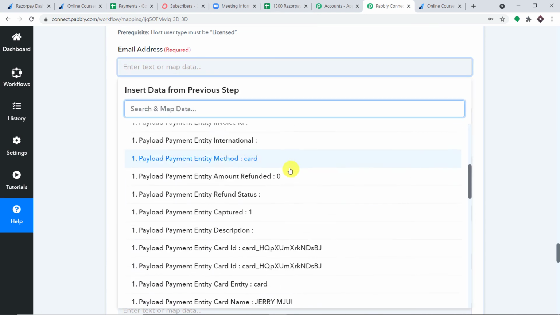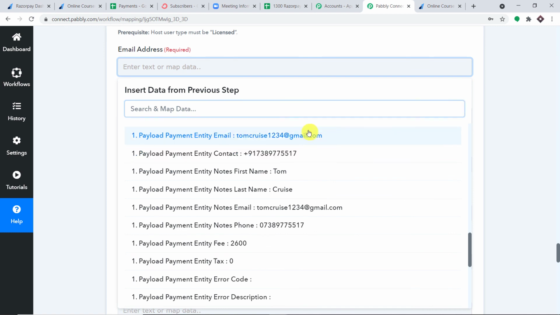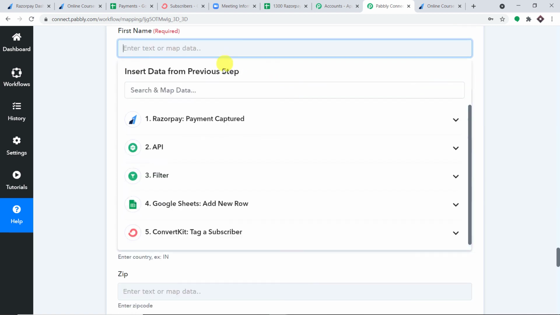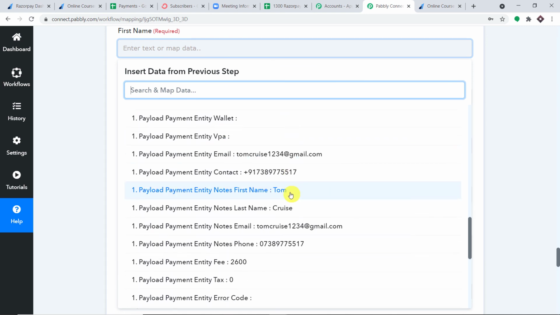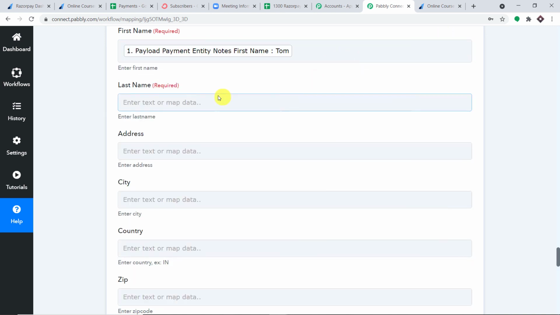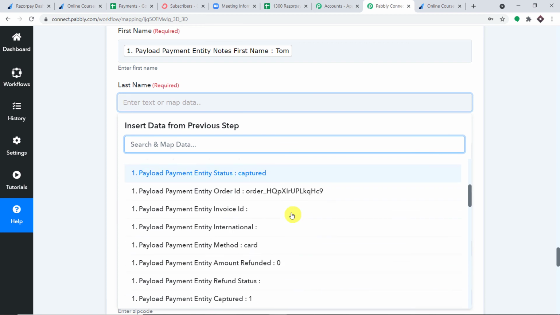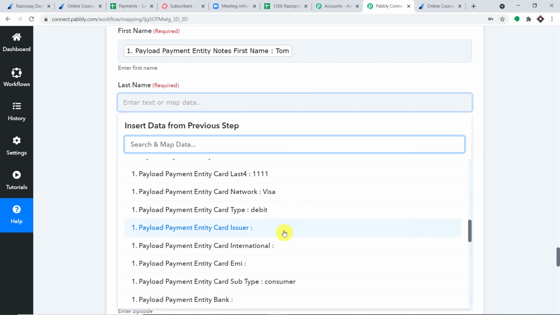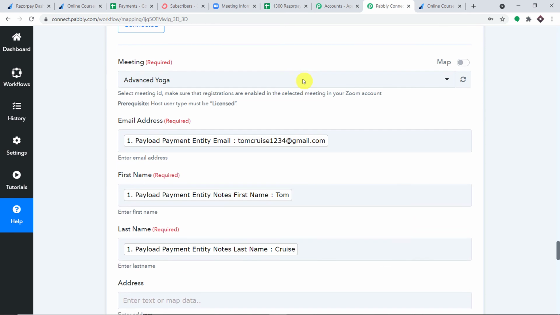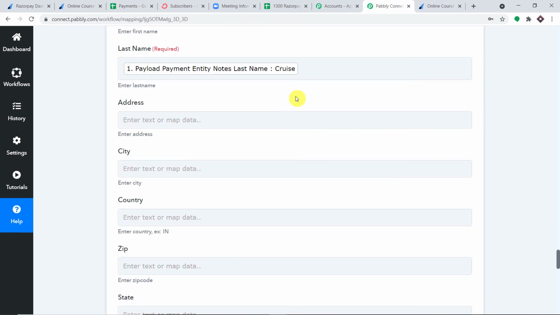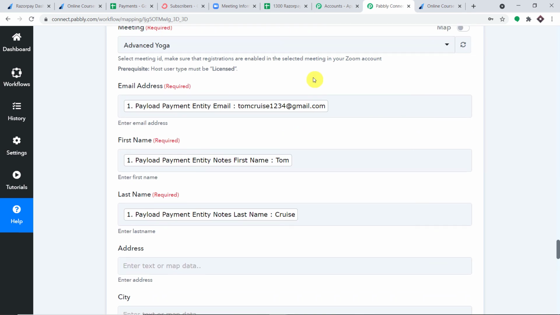The email address is Tom Cruise's. Okay, we have mapped it. The first name is Tom, I think. Tom, okay. Then we have the last name. The last name was Cruise. Okay, so we have sufficient details. We don't have the details of the address, city, or the country, so we are just going to ignore this.